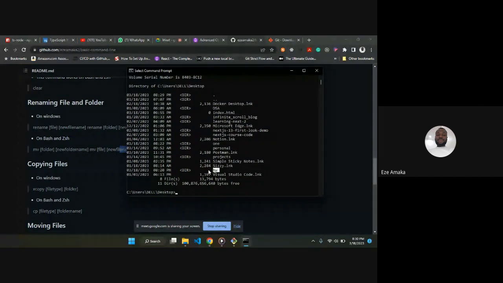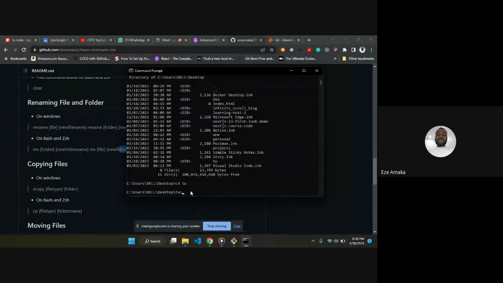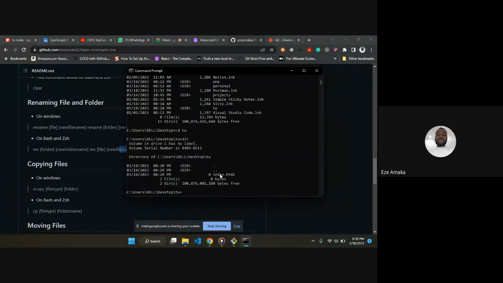So let's cd into TW and see how we can change the name of the file inside to something else. So cd into TW. Then let's list all the files inside this folder. We have index.html. Let's see how we can change this one to home.html. Changing a file is basically the same thing as changing a folder. You just type out the name of the file you want to change and the new name of the file. All right, so let's try that. Rename. Now the file is index.html.